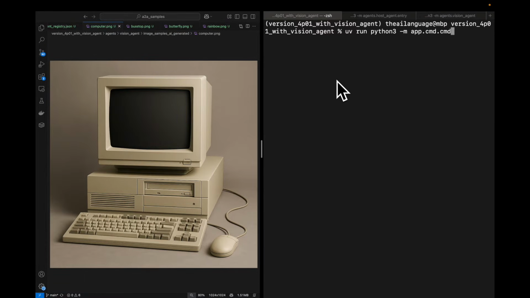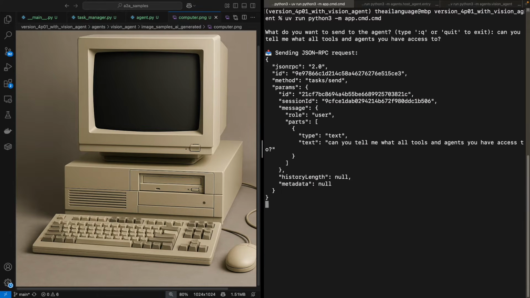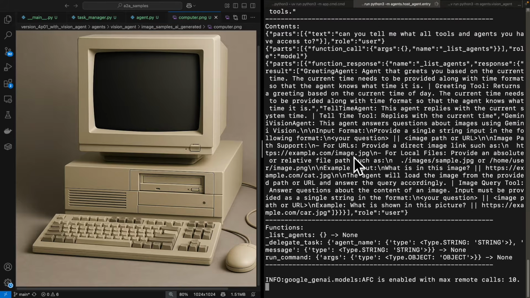Now we just need to start our command line interface client app. For that, we can run this command and press enter, and now we get the query, what do you want to send to the agent? So this is connected to the host agent which is on port 10,000. Let's first ask the host agent what tools it has access to. Alright, so I'll say, can you tell me what all tools and agents you have access to? Something like that. Let's press enter, and we see that it's sending a JSON RPC request to the host agent, which is open over here.